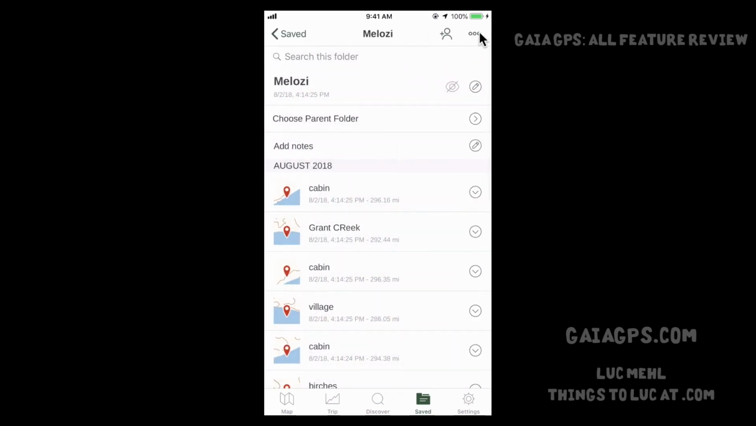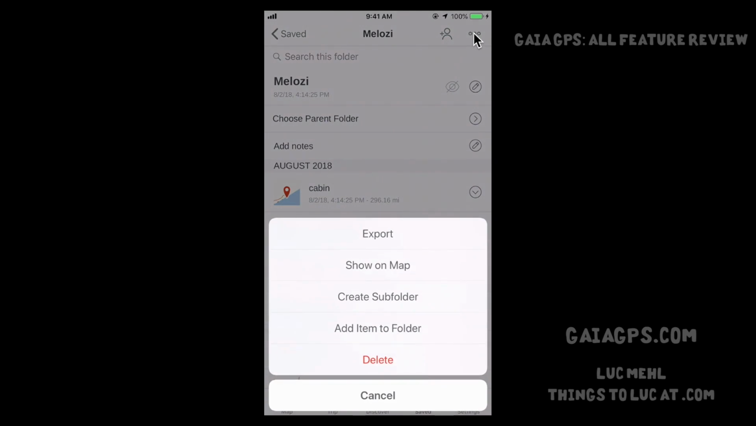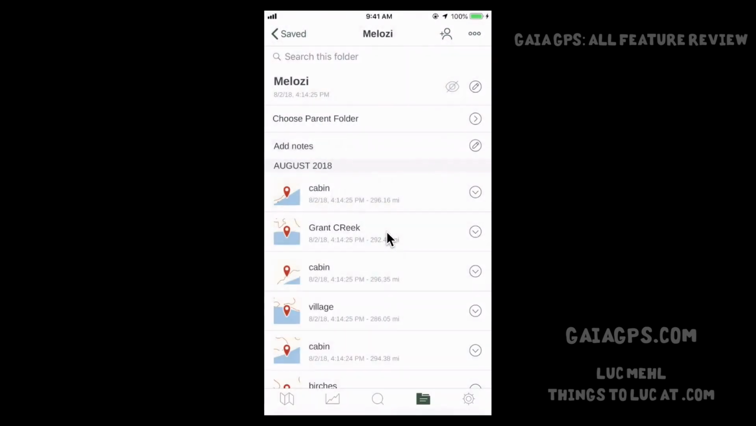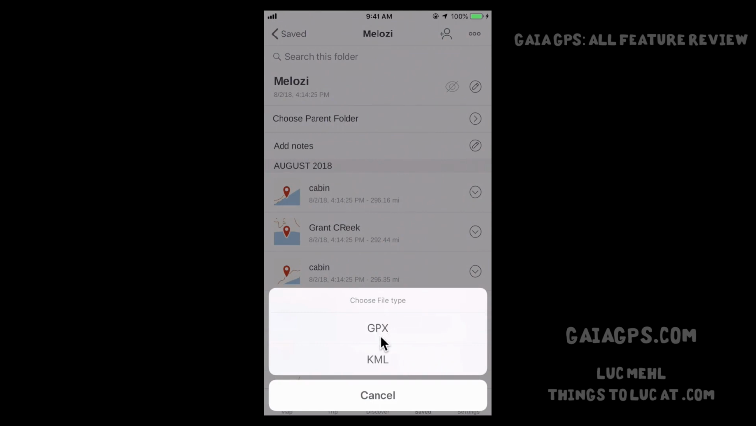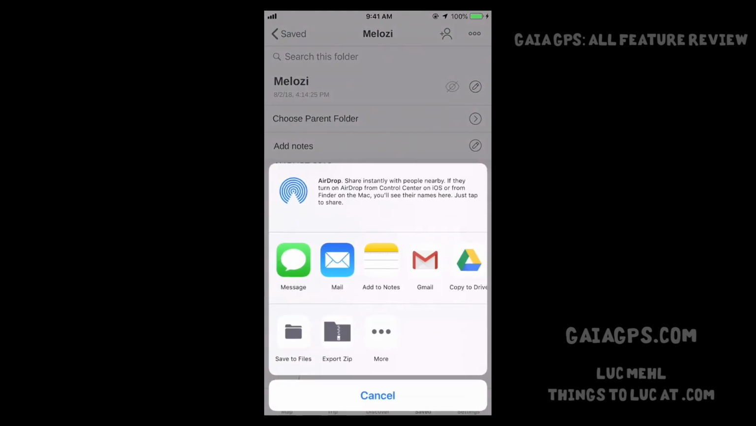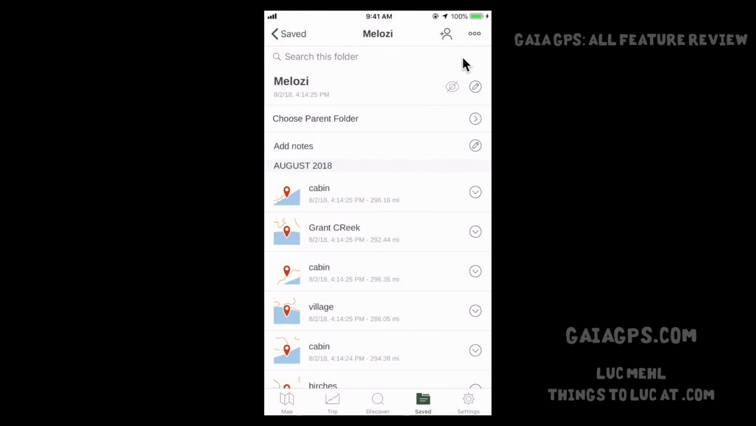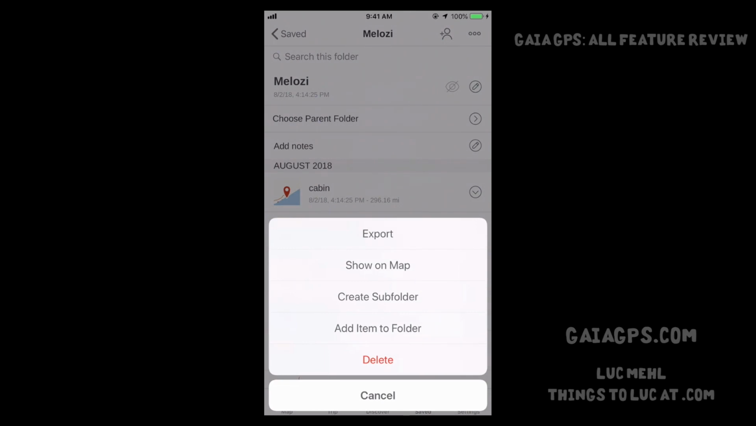Back out of this. Now alternatively, there's this 3 circle icon, and if you click on that, you have the option to export, and here you can export all of these points and routes as either a KML or a GPX. And when you do this, it doesn't matter which one you choose actually. You can either airdrop to a computer or text or email the contents of this folder. So this is also a really convenient way to transfer the routes that you've drawn. And again, you could do this tent to tent in the middle of nowhere using the airdrop feature. So other options, show on map, pretty straightforward, create subfolder, straightforward, add items.